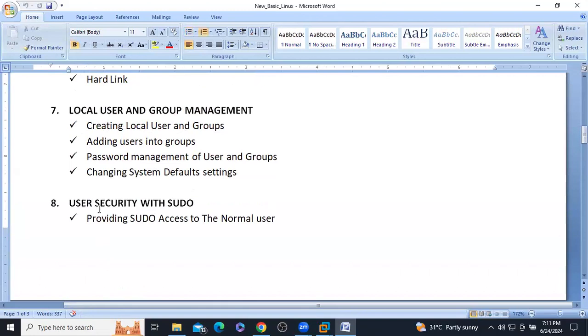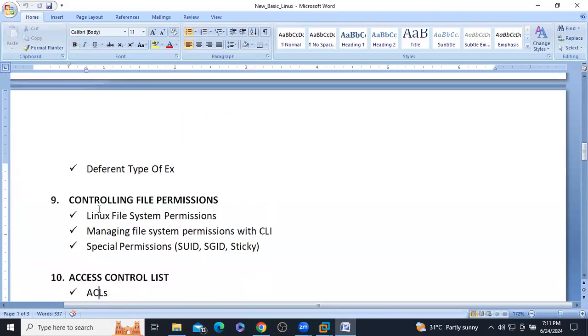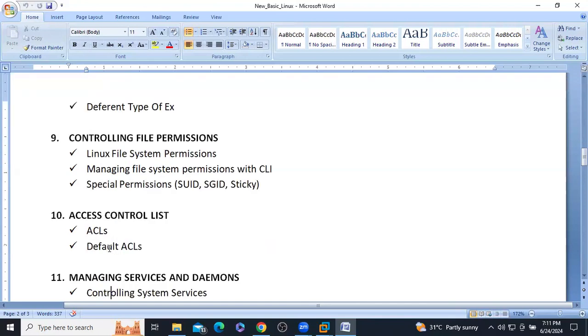Then the 8th chapter, sudo permission. How to provide superuser permission, meaning administrator permission, to a normal user. Providing admin permission for a normal user will take 1 day. The 9th chapter will again take 1.5 days: file permission and special permission. File permissions 1 day. Special permission maybe 30 to 40 minutes, right? And ACLs 1 day, right?